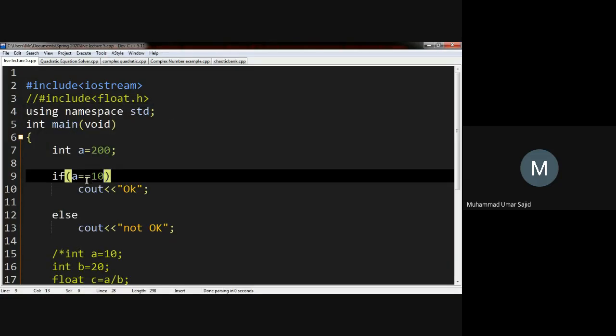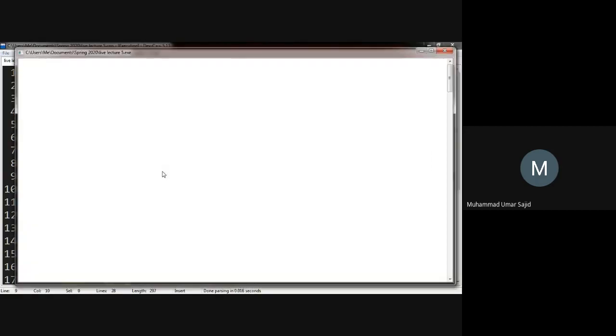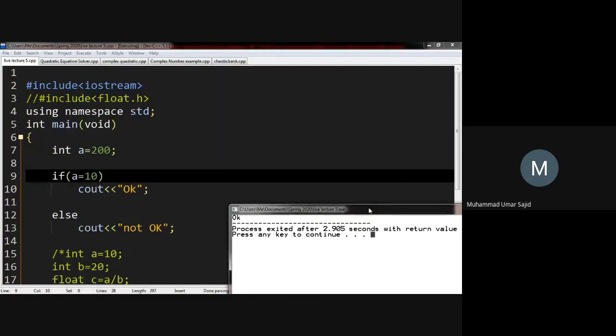But if I write if a equals 10, with a single equals sign, I should have written a double equals, since I need to check for the equality of a with 10. But there is a common mistake when writing it quickly. If I write this, what would happen? It says okay. Why is that? Actually what happened here is that instead of checking for equality, we assigned the value of 10 to a.